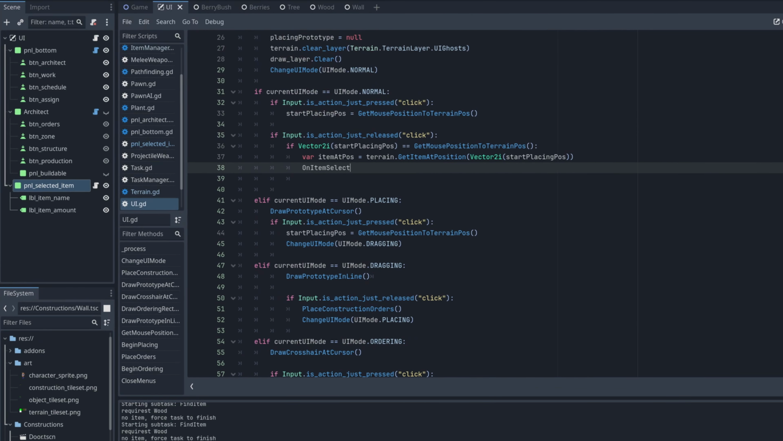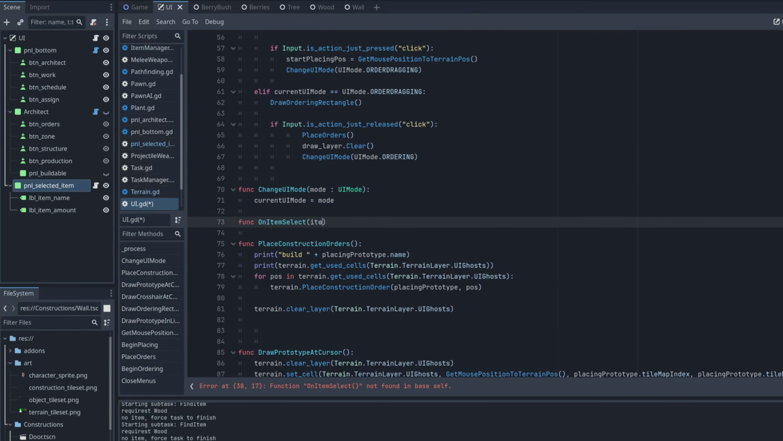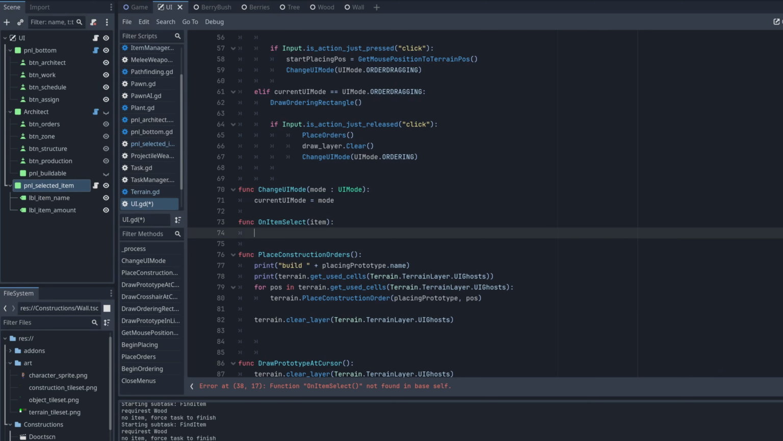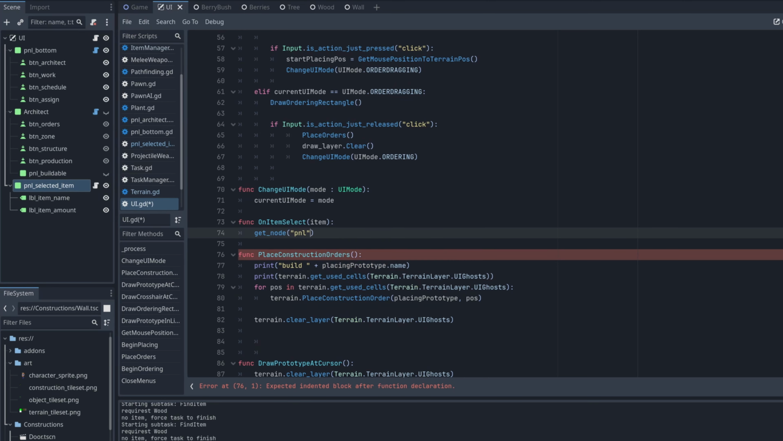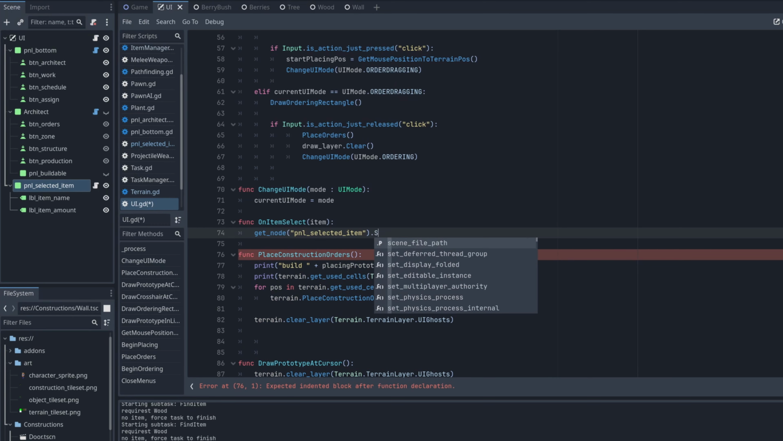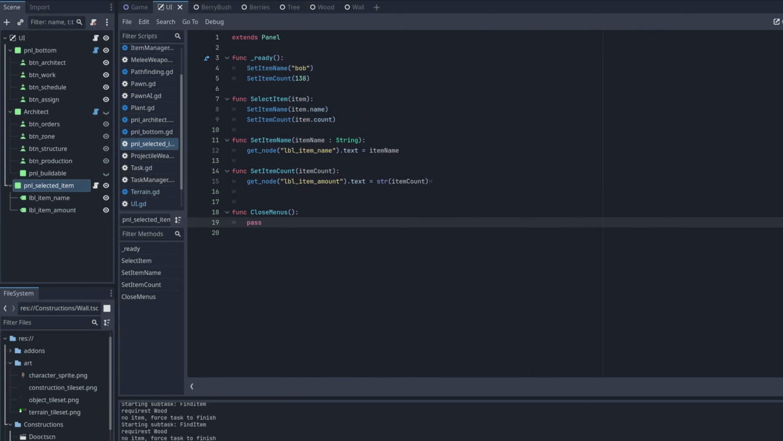So let's just go on item select, and let's break this out down here. All right, so we need to talk to this panel here. So let's just go get node panel, selected item dot select item. All right, now we pass it over to this guy and he can do his thing. Select item. So actually I've already done it. Should work. Let's give him a go.